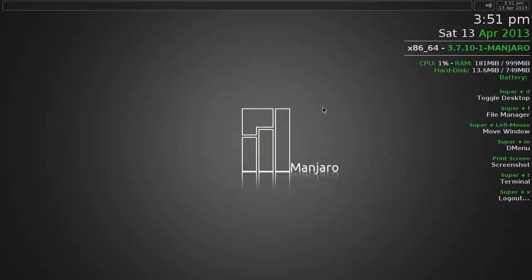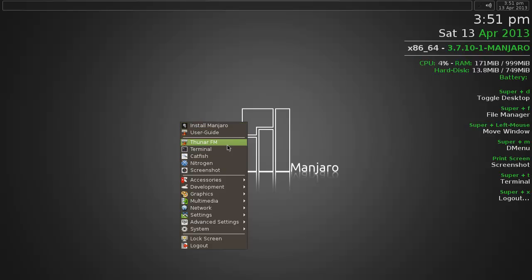Well, here we are. This looks pretty goddamn amazing. Some cool things here. So, that does not work. That works. All right, so we got the Thunar file manager, we got terminal, catfish, nitrogen. I don't know what that is. Anyway, accessories. Alright, developer, graphics.